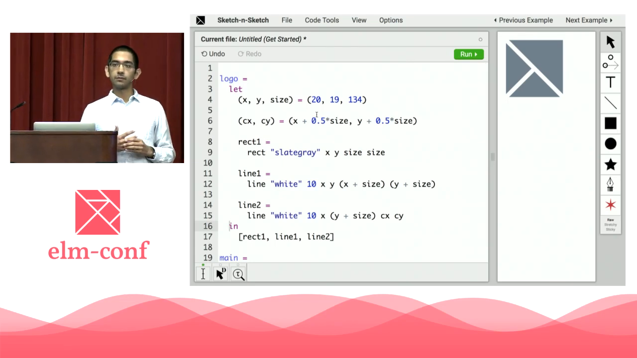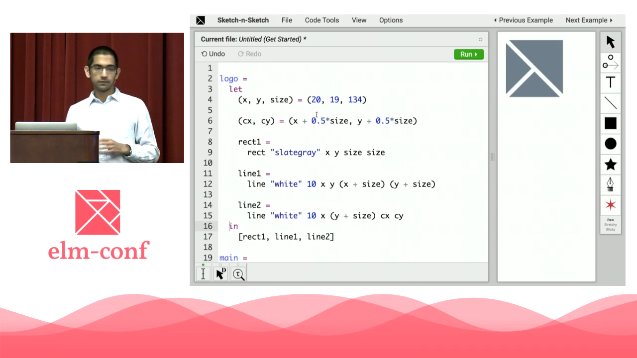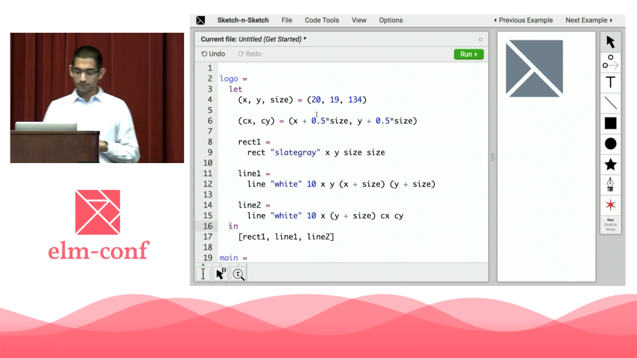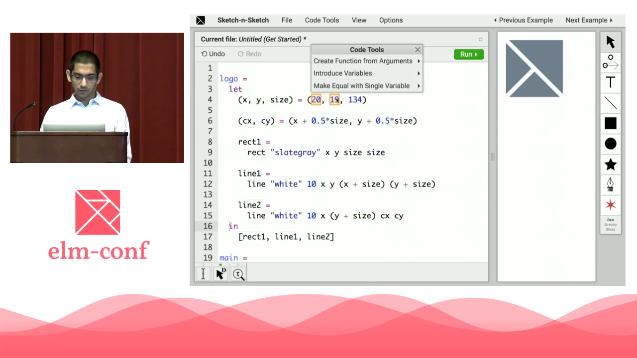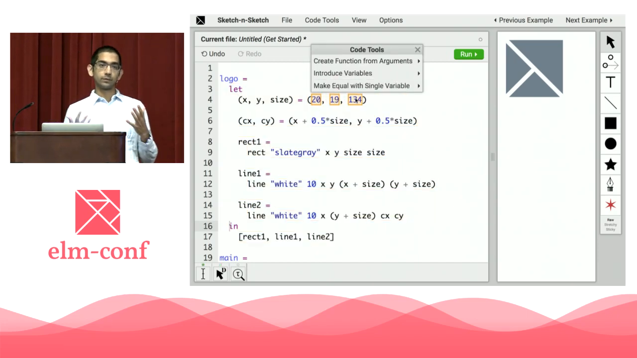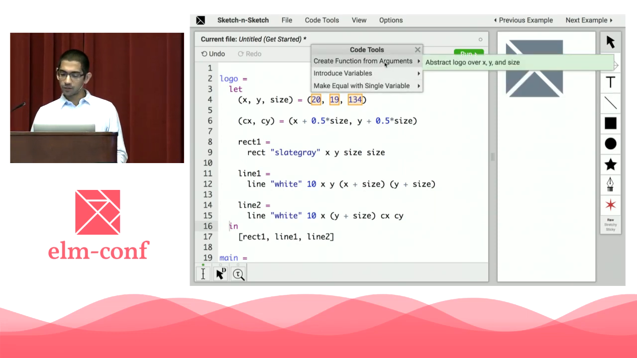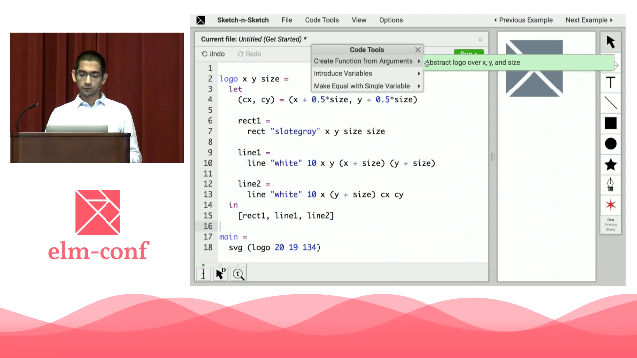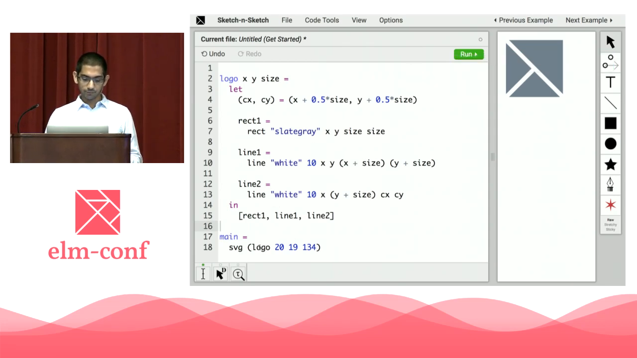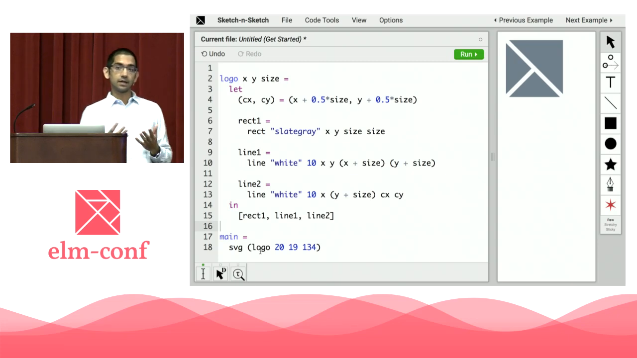Now we want to start thinking about how to make logo a function so that if we wanted to make red, sketch and sketch logos instead, we could do that, right? And so one way that we can do that is to say, well, let's select certain design parameters that we actually want to become arguments, and the create function from arguments tool will move those up as parameters to logo, and of course it will rewrite the prior use of logo to now be a function call with those selections, right? Again, tedious operation.